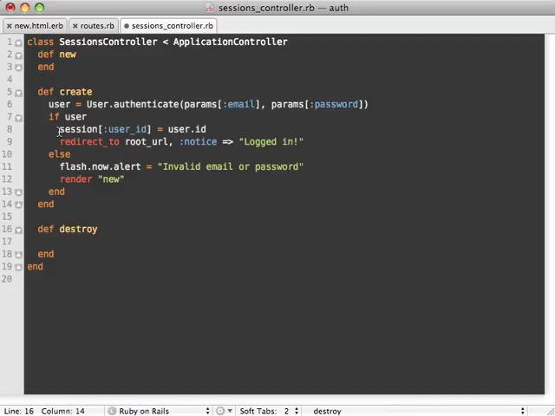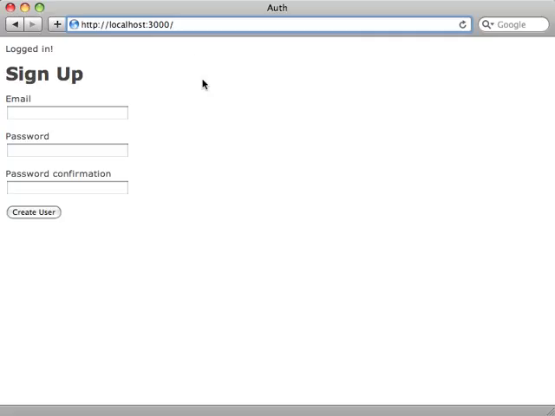And then inside of here, we just want to clear out our user ID session, so that way they are logged out. And we'll want to redirect them to the root URL, with a notice saying "Logged out." We could try that out by typing /logout in our URL, and that works as well. We're now logged out.